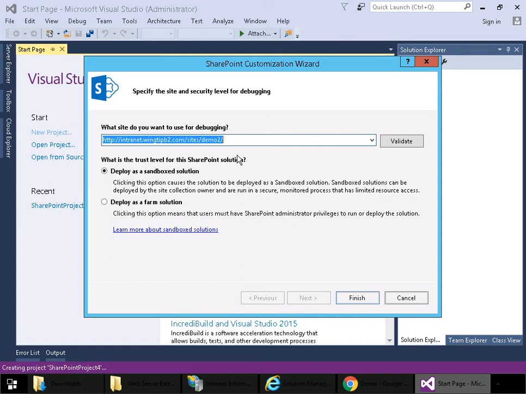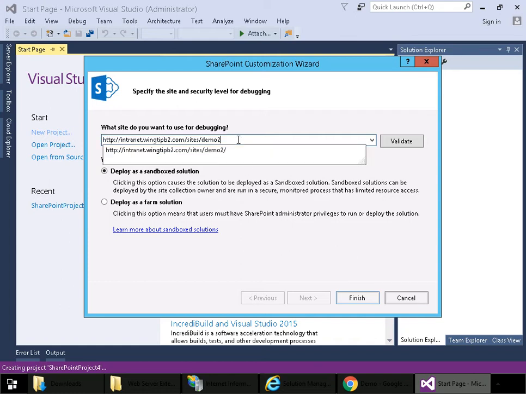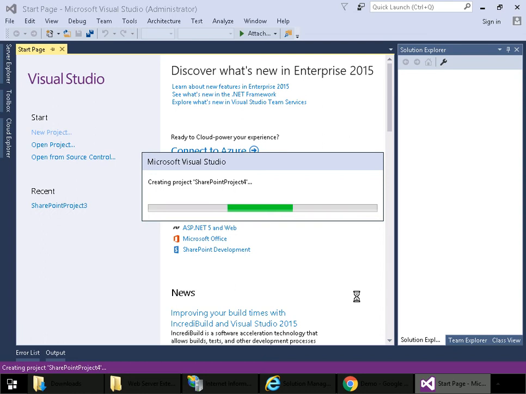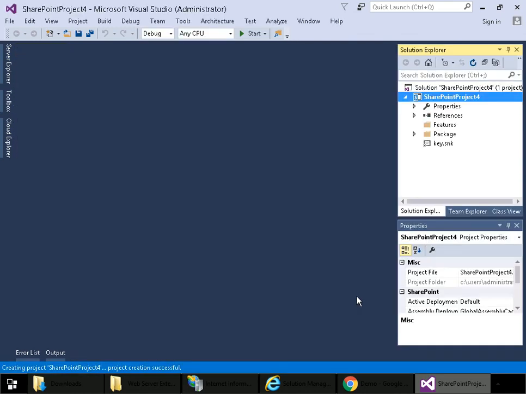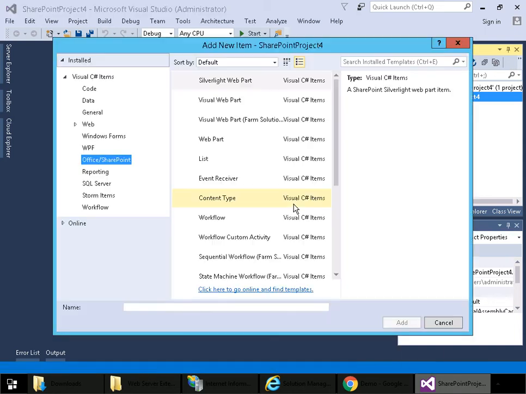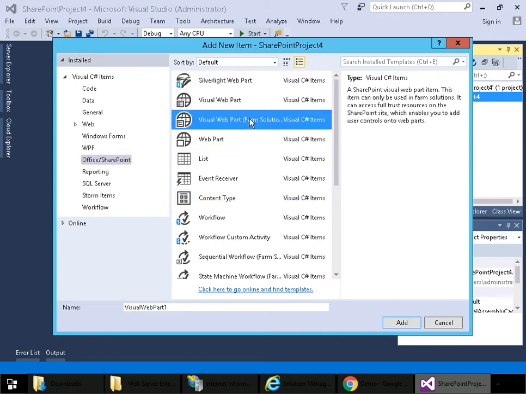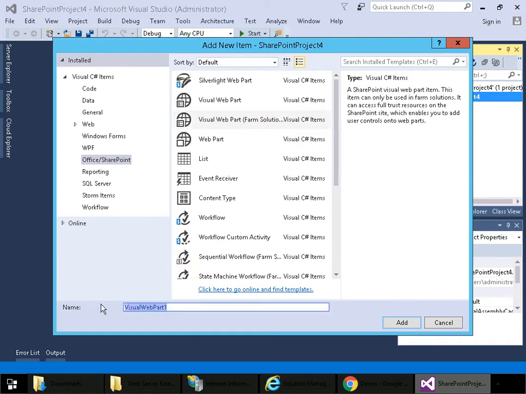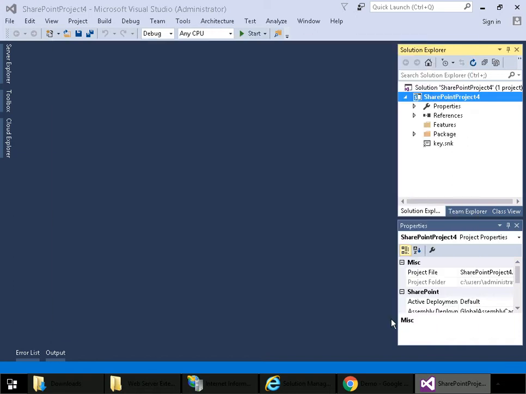I'm going to use a different site collection for testing. So that's Demo 3. And I want to deploy this as a farm solution. We'll go ahead and click Finish. I'm going to right-click on my project and choose Add New Item. And we can see the item templates are similar to those you would see in Visual Studio 2013 or 2012 for SharePoint 2013. We'll create a visual web part. We'll call this the Hello web part. And click Add.